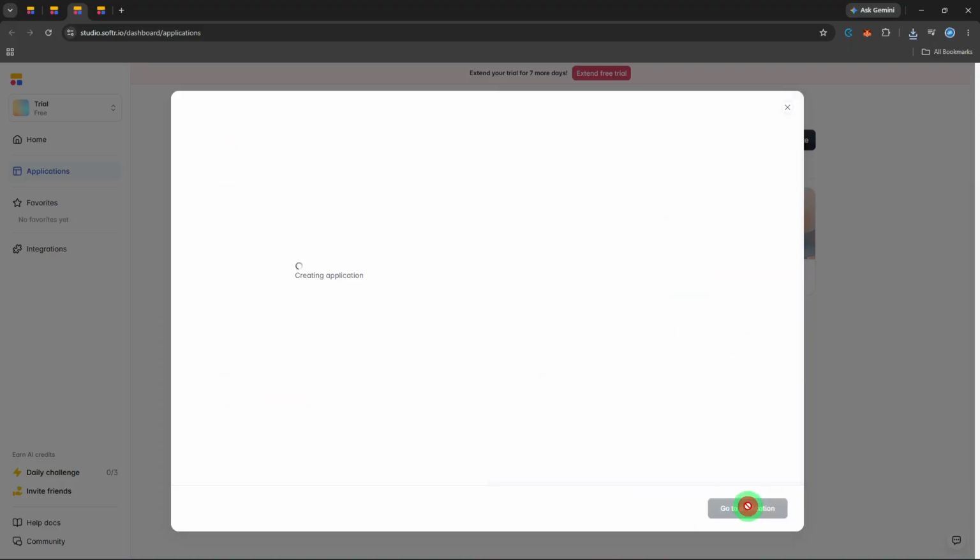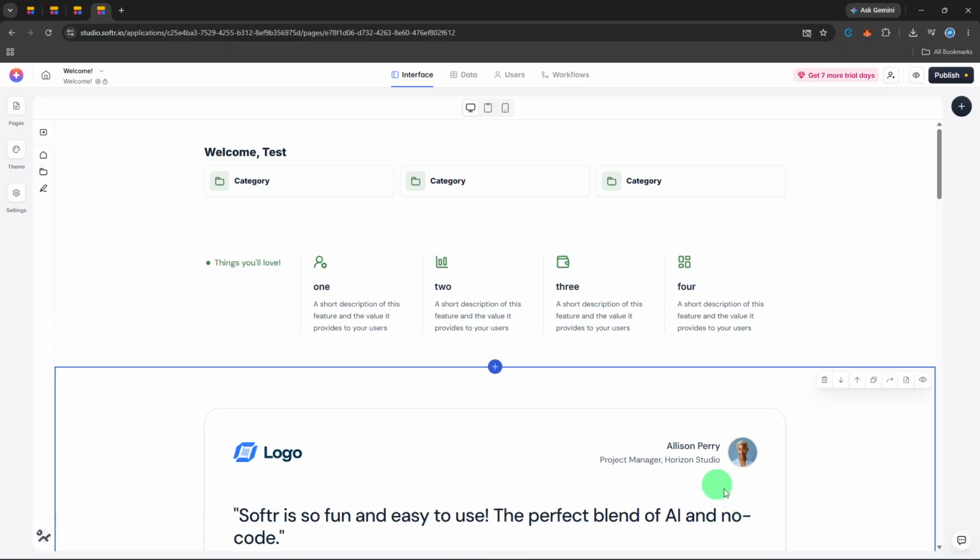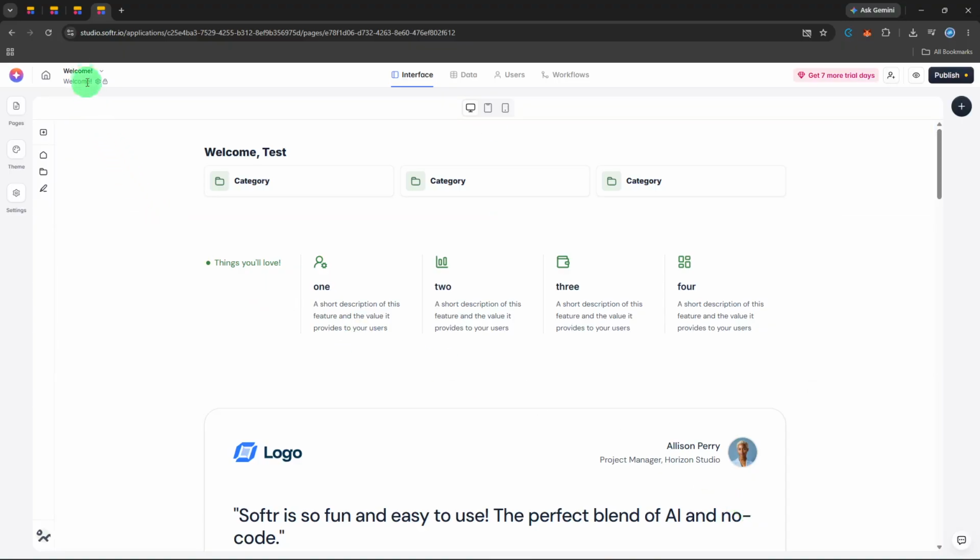Once you've selected your starting point, the next step is to give your application a meaningful name so it's easy to identify later among your projects. This is a small but important organizational habit, especially as you build more apps. After naming it, Softr will drop you directly into the editor, which is where the real magic happens.